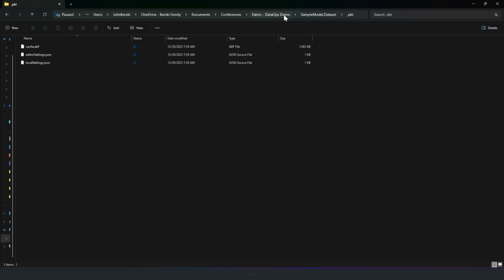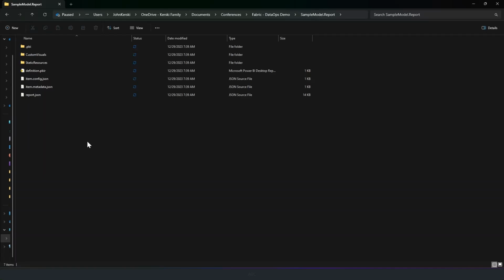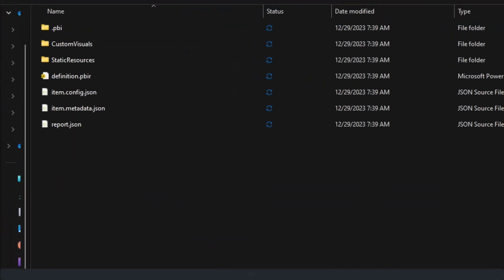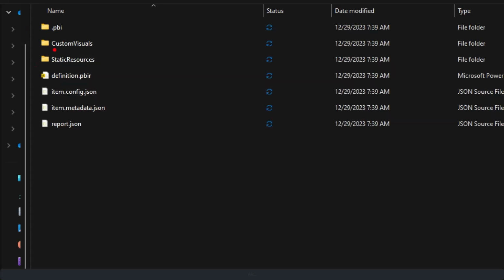Let's move back up here to the report. Now, the report here has a bunch of different files in it, including the report.json file, which is the JSON representation of your visuals in your Power BI report. It also stores your custom visuals that you have, as well as any of the images that you may be bringing into your Power BI file.